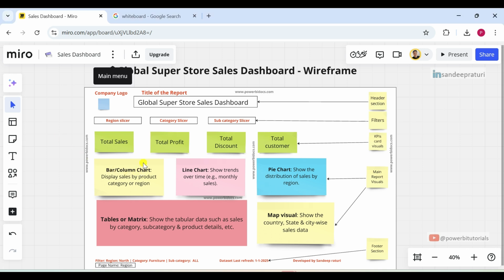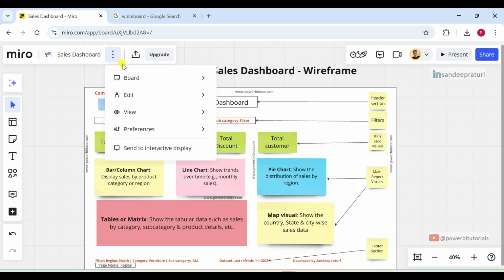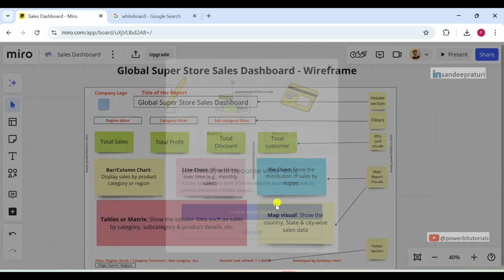Now I will show you how to create a wireframe. I am now opening a new whiteboard.